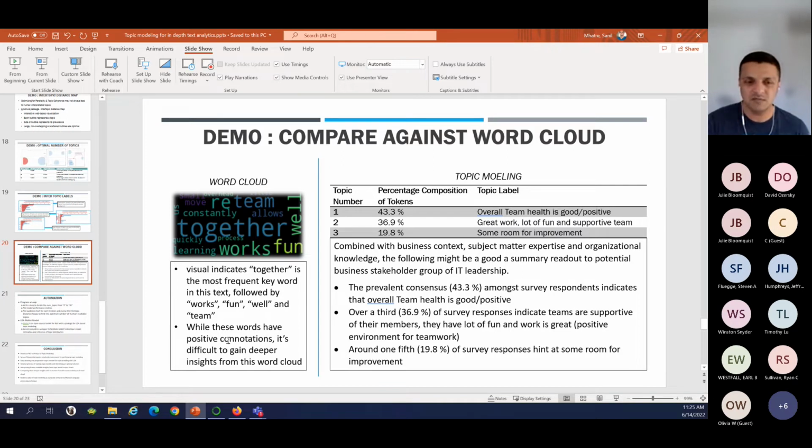So all of these words have positive connotations. You could potentially interpret that the teams are working well together over here. That's about it. You don't really get any deeper insights. Now, let's compare that with the outputs of the topic modeling algorithm.